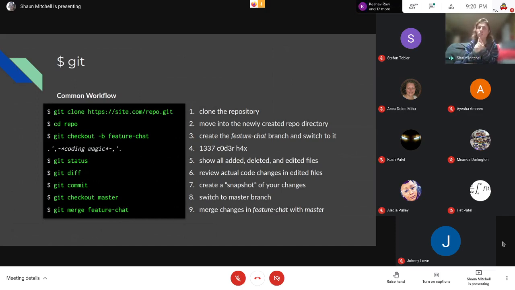If you want to create a new feature, you'll use your git checkout command, git checkout -b feature chats, and that'll create the chat feature branch and switch to it. Then you do your coding stuff. Once you're done, or even just along the way, you'll use git status, and that will show you all the files that you've changed. Then you'll want to use git diff, and that will show you all the changes that you've made, all the lines that you have changed.